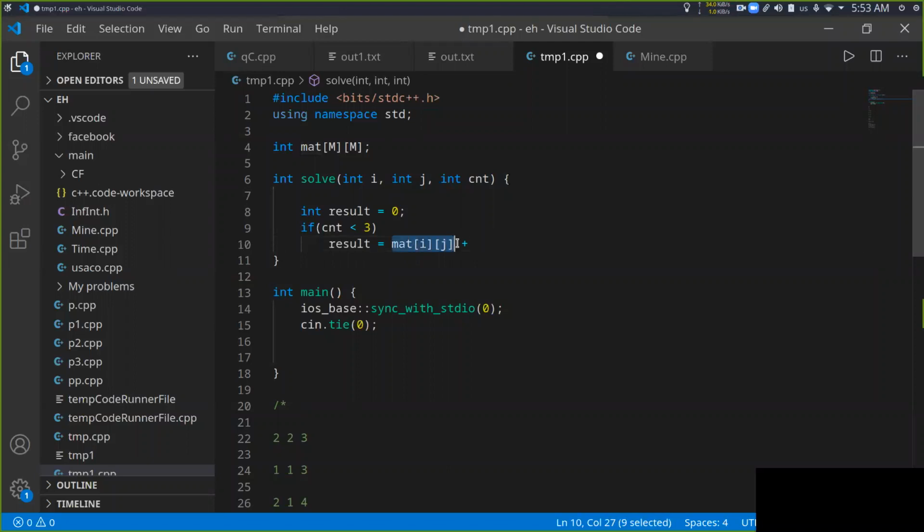So I just make mat of i of j, which is the value of this cell, plus solve. I could go to the next row with the same column, but then I'll reset CNT to 0, right? Because I changed the row, so in the second row I won't have taken any item from it. So here will be 0. Here I will make max. So I'll take the max between either going down and resetting CNT to 0, or going right and increasing CNT by 1.